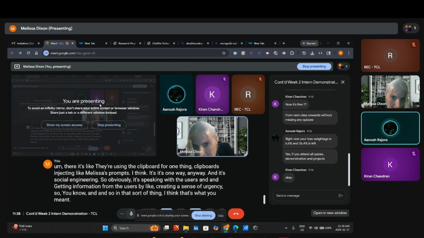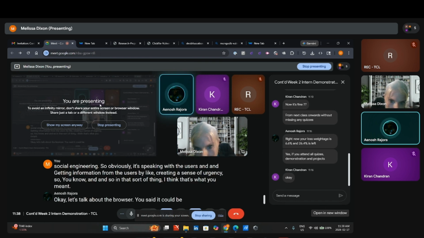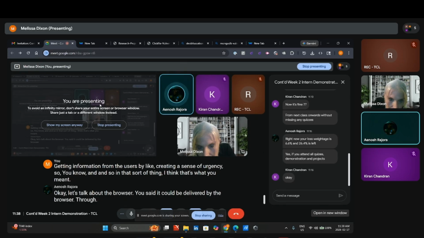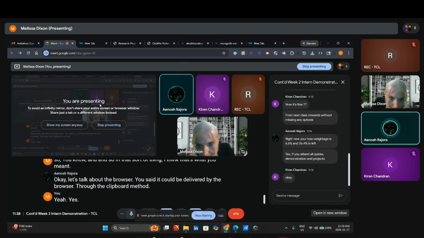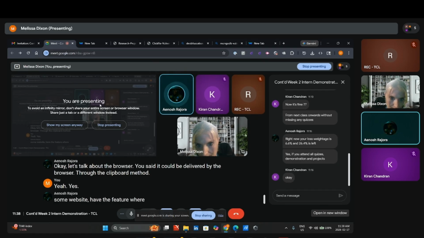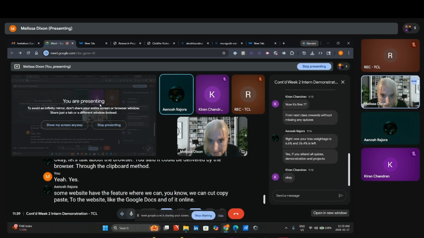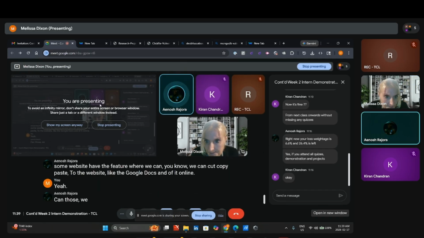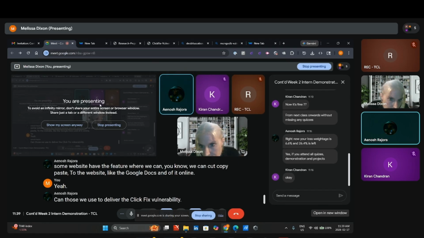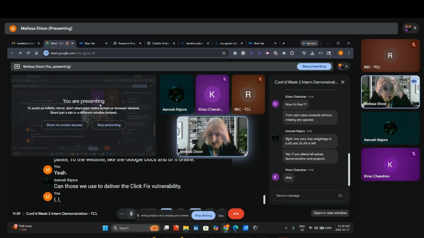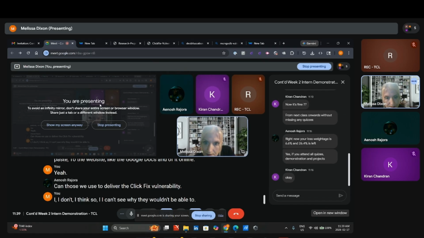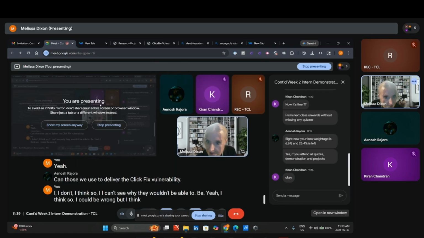Okay, let's talk about the browser. You said it could be delivered by the browser through the clipboard method. Yeah. Some websites have the feature where we can cut, copy, paste to the website, like Google Docs and Office Online. Can those be used to deliver the ClickFix vulnerability? I think so. I can't see why they wouldn't be able to. I could be wrong, but I think so.